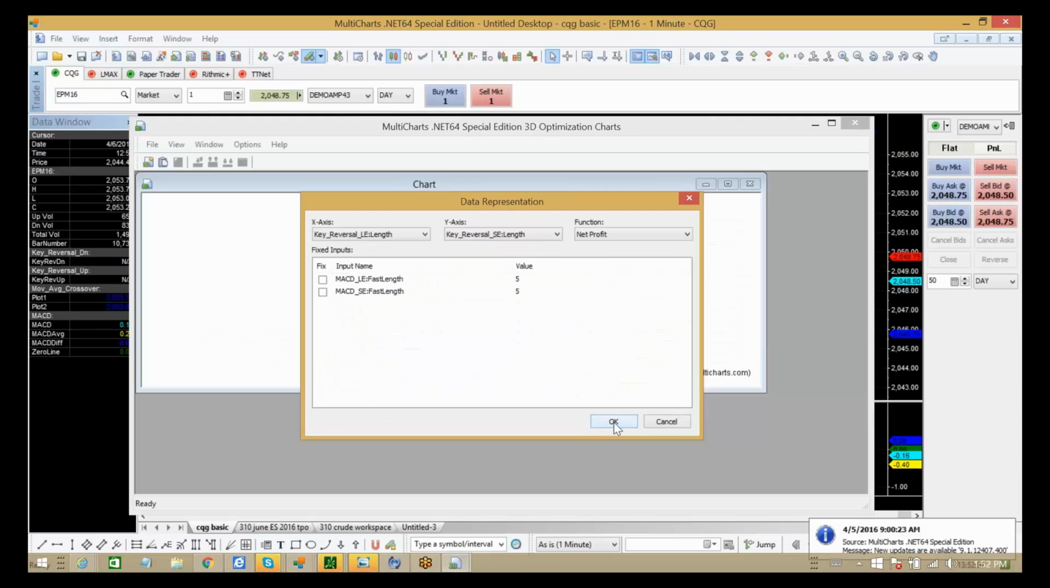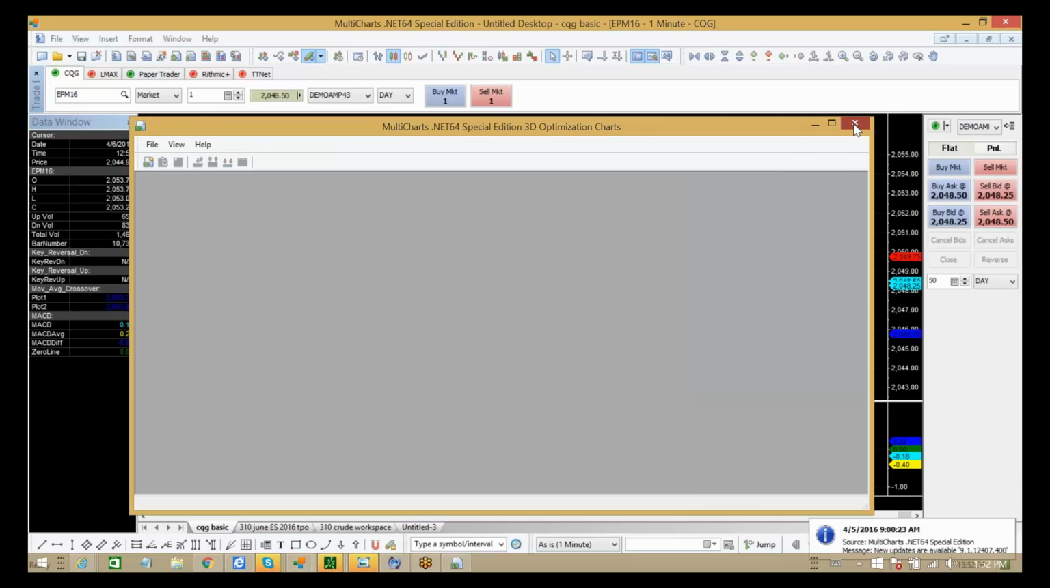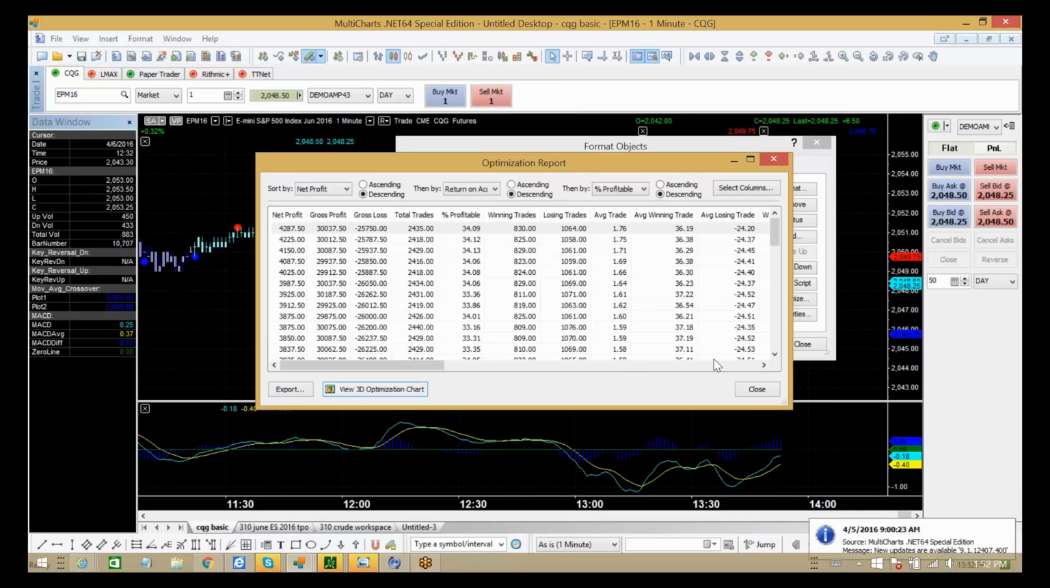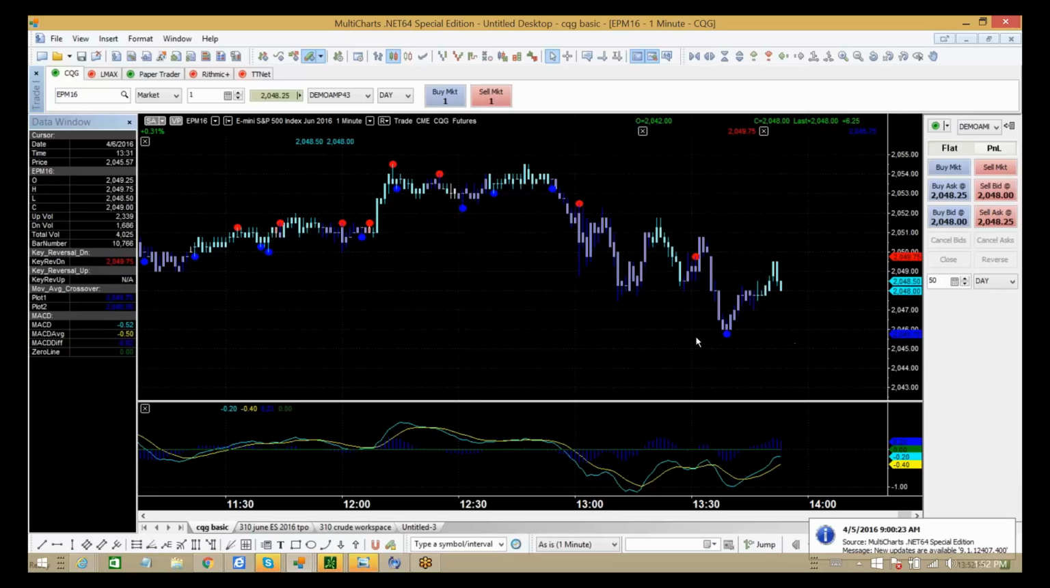Okay, let's see if we can find a 3D optimization chart on that. Sometimes it makes one for us. Okay, you can generate that, the 3D optimization chart. So what we've done is we've applied those changes. We're going to hit close on this. We're going to hit close on this as well.